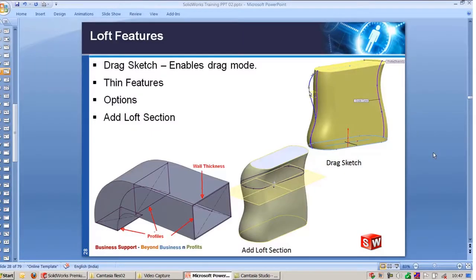Let us discuss the other options available in Loft. Drag sketch we had already seen in the last slide, when I was demonstrating the creation of features using Loft. But remember, in drag sketch you need to use a 3D sketch as the guide path. When you use a 2D sketch, you will not be able to enable this drag mode. And now let's see the guide curve influence, and also let's see how we can add loft section.